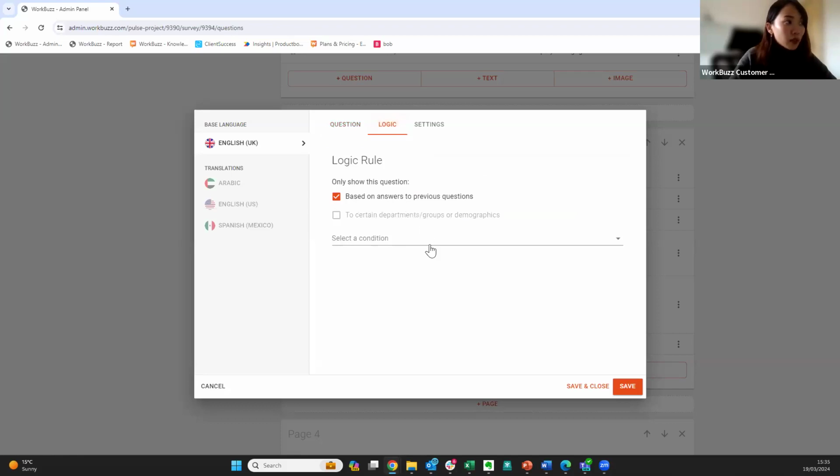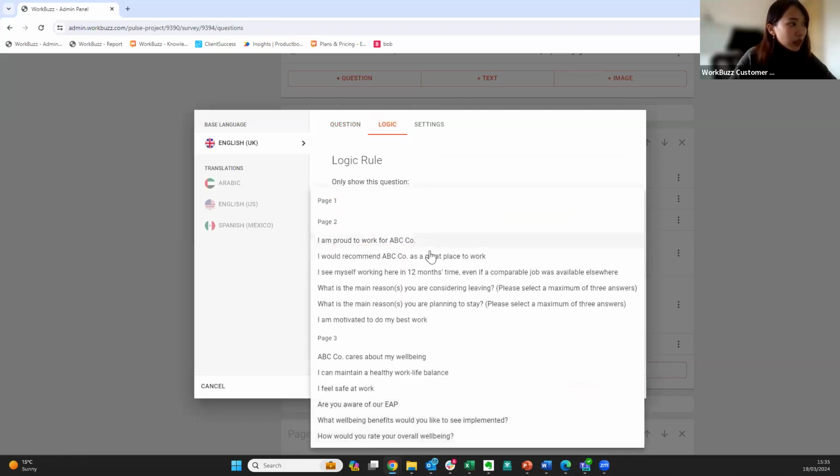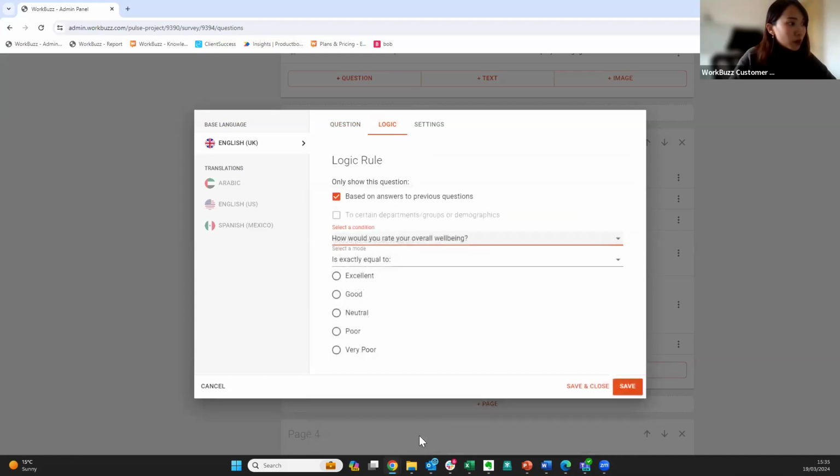Click logic based on answers to previous question. Select the question that you included earlier. So in your case, it would be how would you rate your overall well-being? Now you can select it to be where the response is exactly equal to one of the following, or it could be exactly equal to, or is one of the following. So in our case, we want it to be one of the following, so either poor or very poor, and then click save.